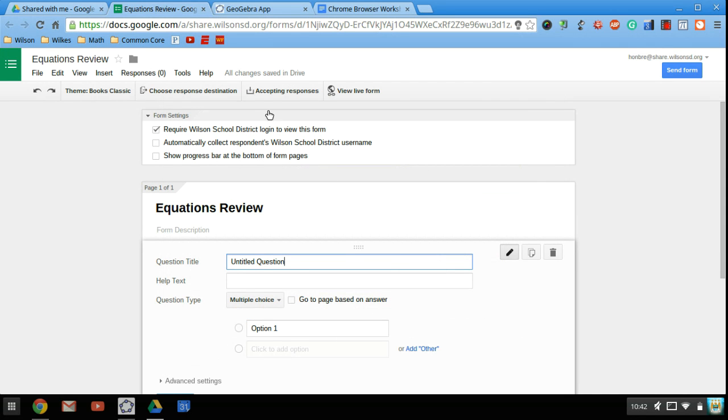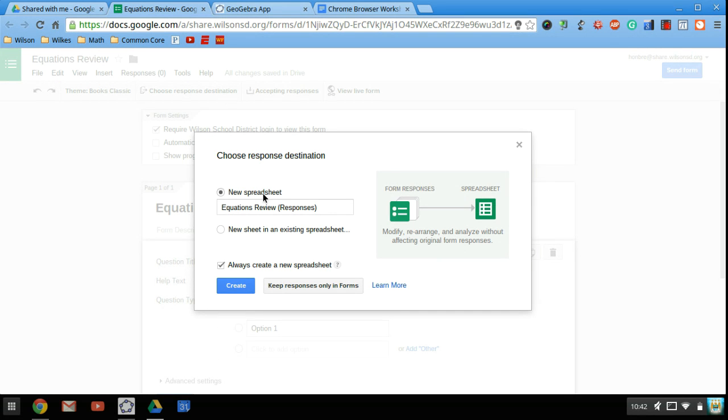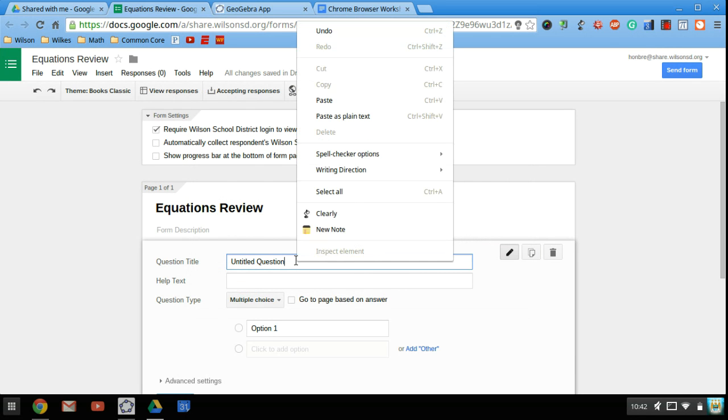And the nice thing about this is I can change the destination of where this is going to go. If I have a new spreadsheet that I want to do per class, I can do so. Or if I want to use an old spreadsheet and have them as period 1, period 2, period 3, and just continue that with the same student per each one and just track their progress, I can do that as well. So I can change where that's going. I could have an existing one, etc.